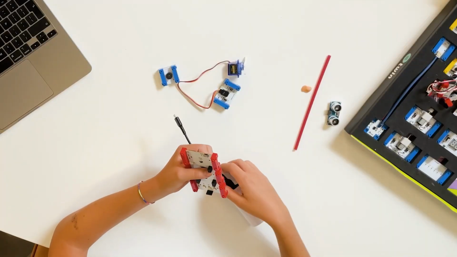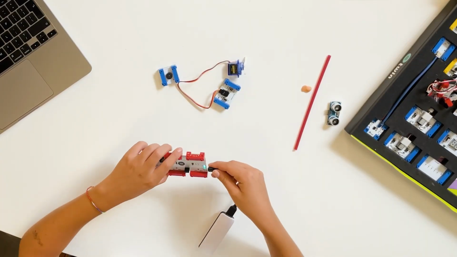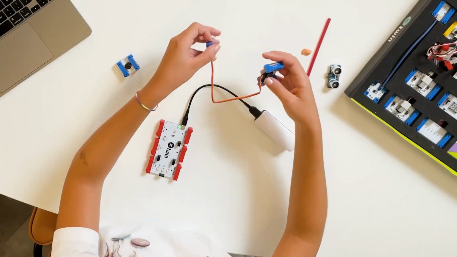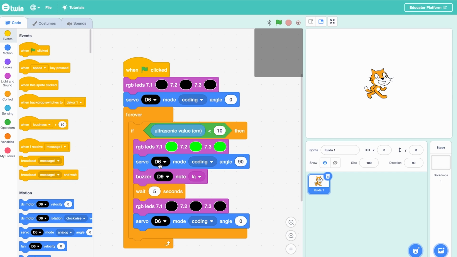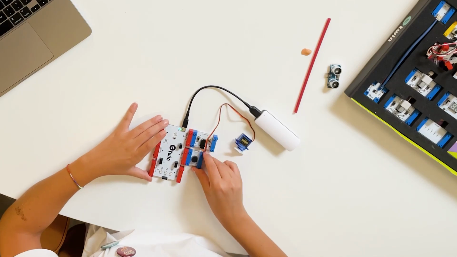So first we're connecting our power source to our coding module. And then we can connect the servo motors to D6. We can understand which part of the coding module we have to connect the modules to from looking at the coding block as well, because as we can see, it says servo D6 mode coding. So we can understand that we're supposed to connect the servo motor to the D6 of the coding block. And then we can connect our buzzer to D9.